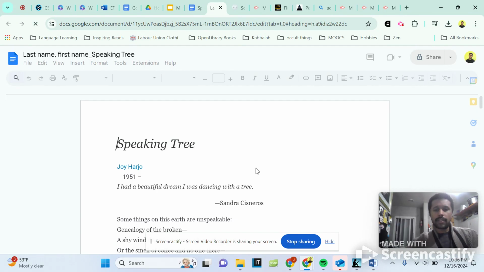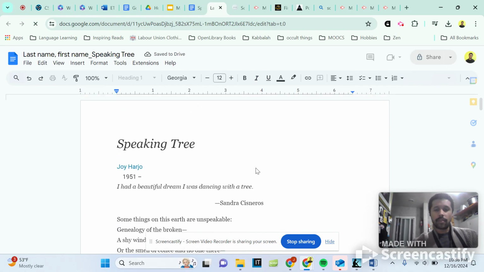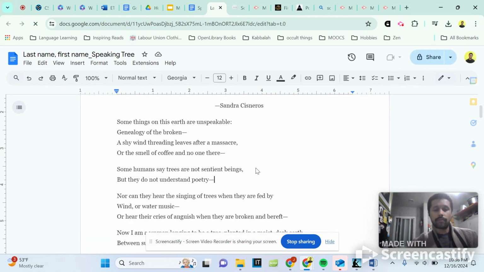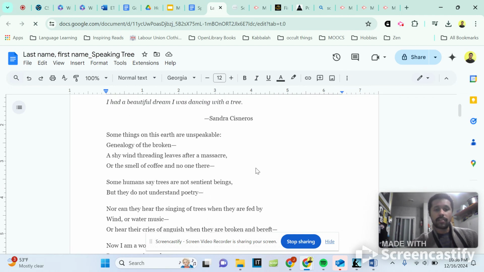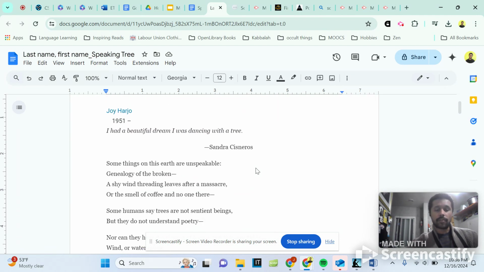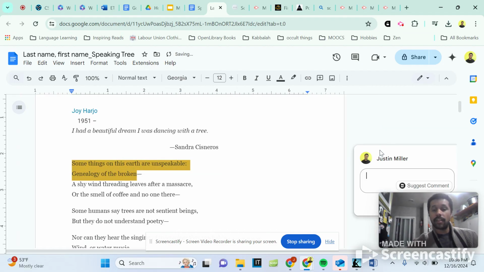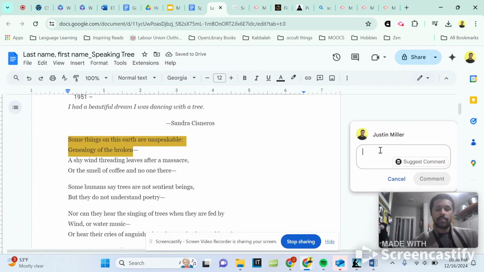And for the lesson, I would have them go through it. So first I would show them how I would annotate it. A really great feature of Google Docs is you can just highlight a phrase. Some things on earth are unspeakable. Genealogy of the broken. Once I've highlighted it, there are certain icons on the right, then there is an add comment. So I'm going to click add comment, and I can add a question.